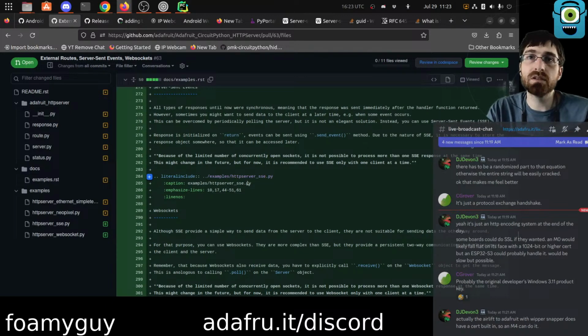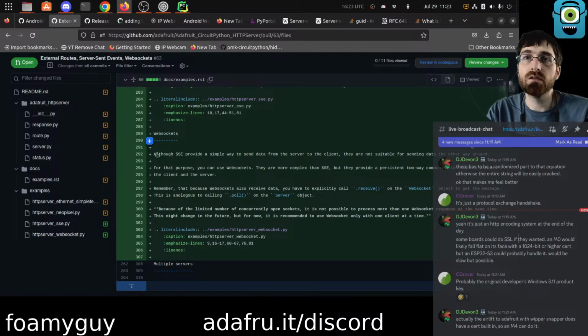We'll take a look at the example. Although SSE provides a simple way to send data from the server to client, it's not suitable for sending data the other way around, from the client to the server. For that purpose, you could use WebSockets. They are more complex than SSE, but they provide a persistent two-way communication channel between client and server.